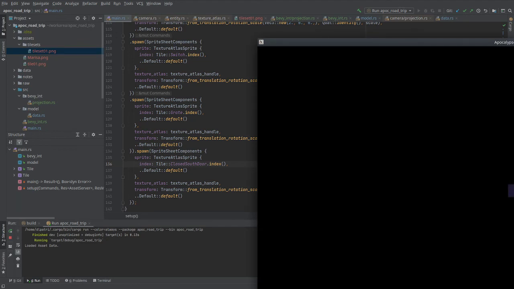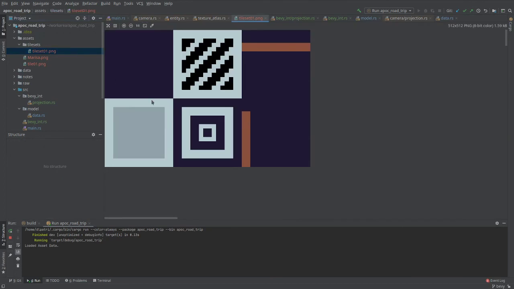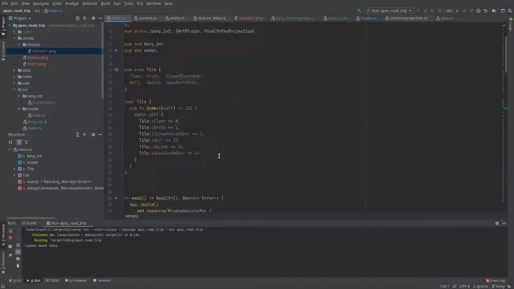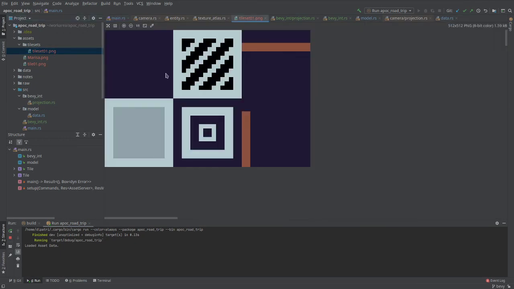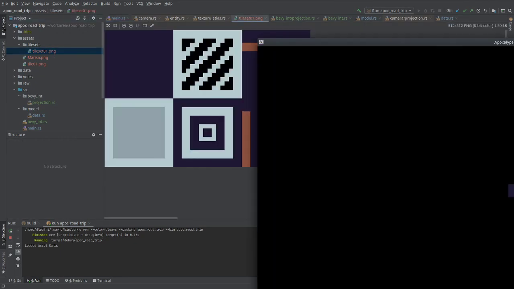Yes! The open door... This one should be the open door. No, this one's the closed door. This one's the open door. Closed, open. Alright, yeah, closed, open. Alright, cool. Look at that. We got some tiles going.